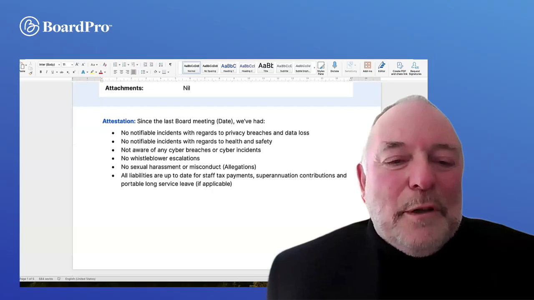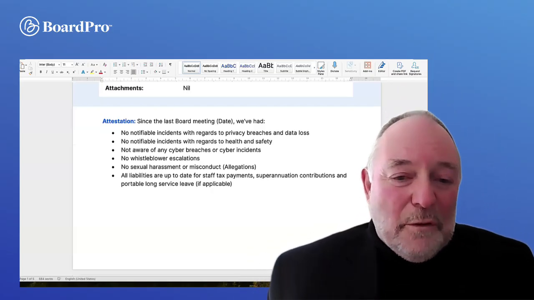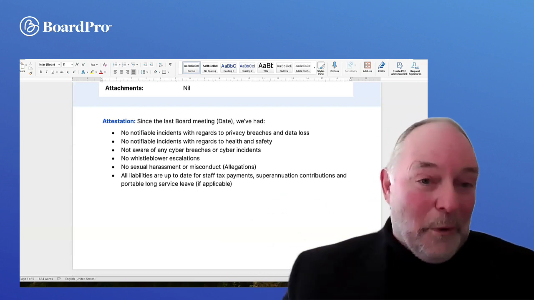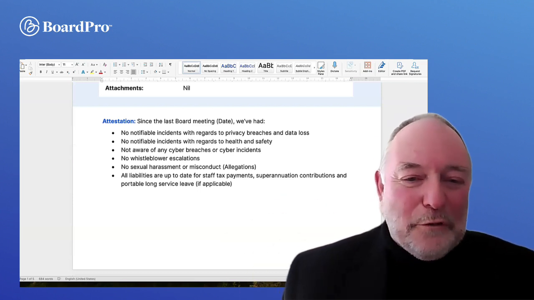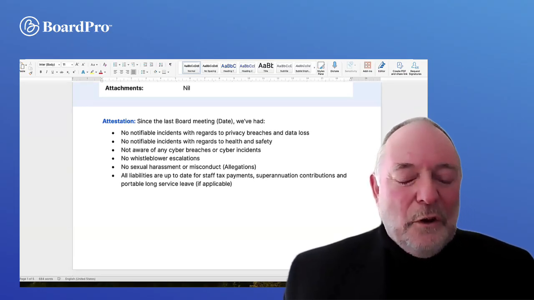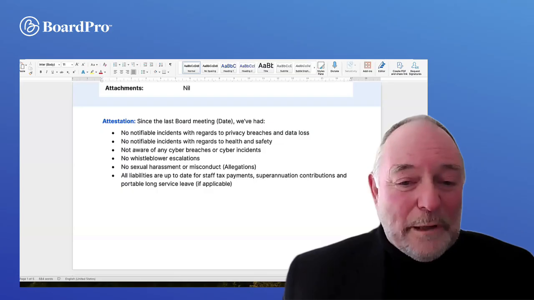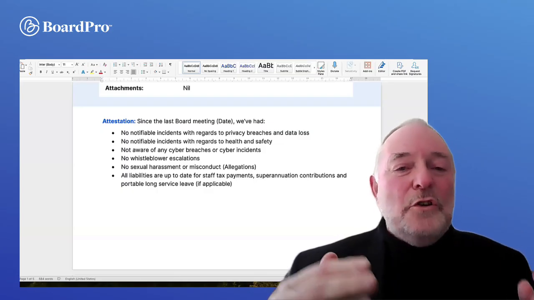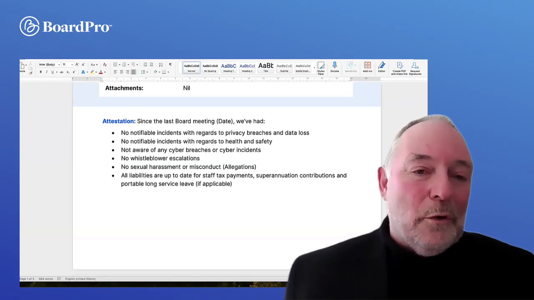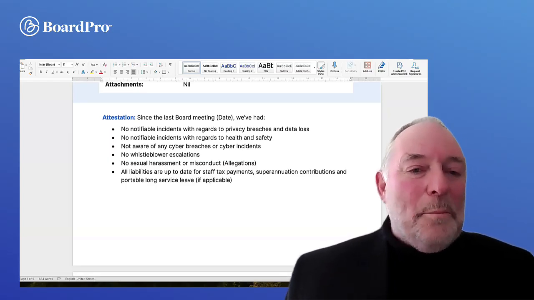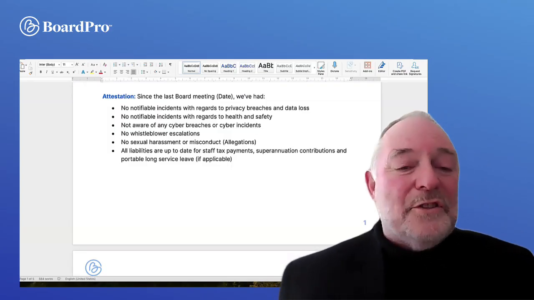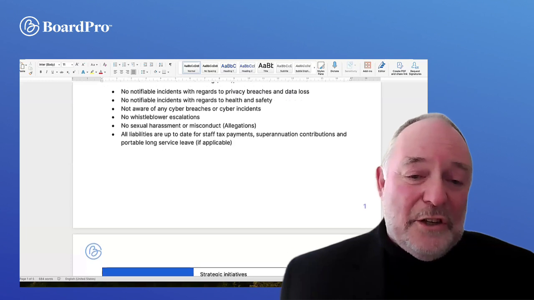So here's an example of attestation. There's 6 of them since the last board meeting, and you put the date in there. We've had, and then these are really straight up in your face: no notifiable incidents against privacy, health and safety, not aware of any cyber breaches, no whistleblower escalations, no sexual harassment. So you can put your own attestations in there, but these are the 6 that I've found to be the most powerful, that gives comfort that there are no major surprises that we haven't been made aware of. So that's a really great set of attestations.